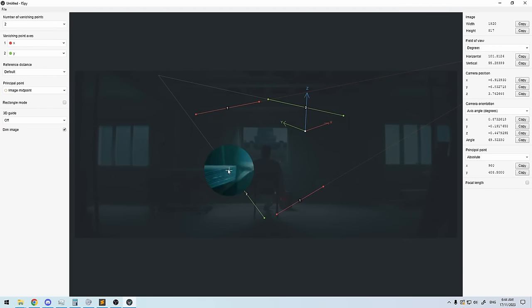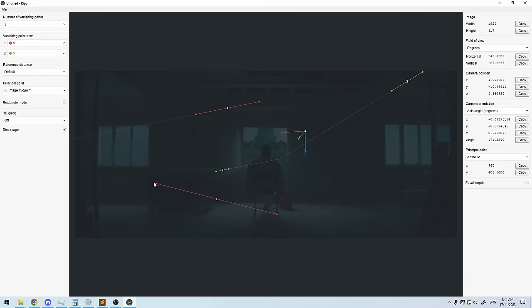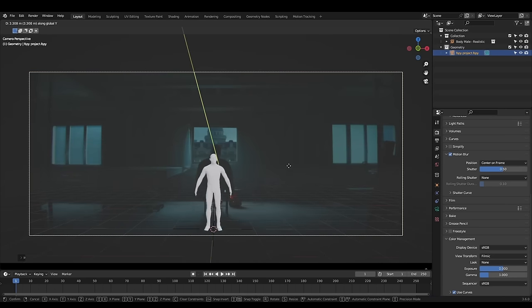First, I'll bring the image into FSpy. It's a free program that lets you estimate the lens and focal properties of an image. Move the points until your axes line up with straight edges in the photo. You can hold Shift to zoom in. Check the alignment by moving the gizmo around the scene. Once you're happy, save the FSpy project and import it into Blender using the free FSpy add-on.